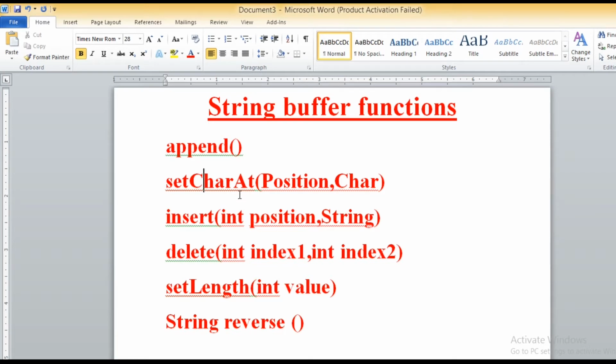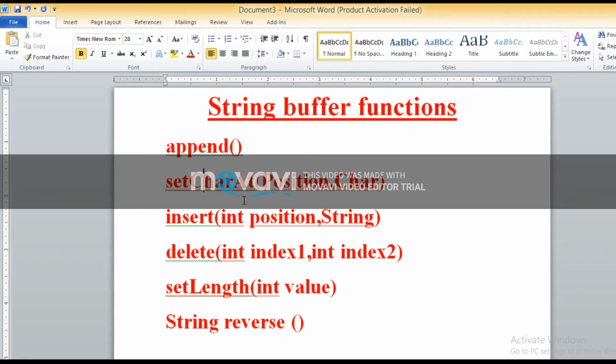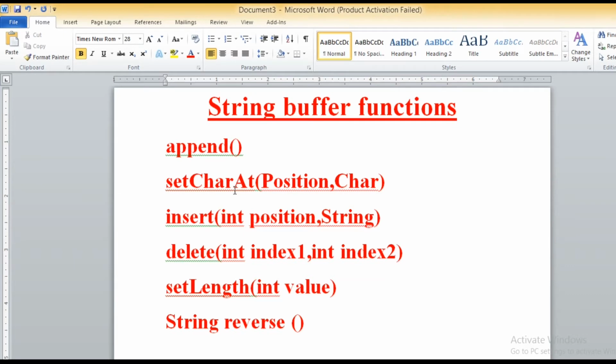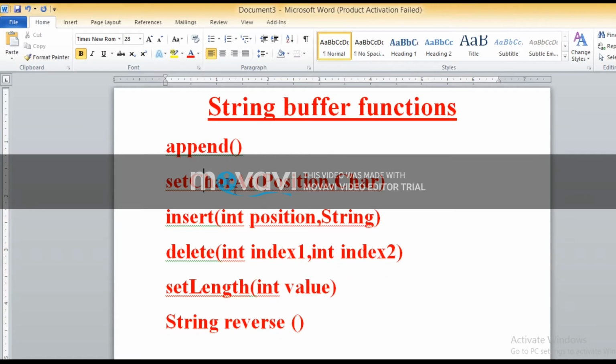This function is used to add a string at the end of another string. If you want to add a string at the end of another string, for that we use the append function. In the same way, like I have given a string earlier, Atul, at the end of the string I want to add some other name like Kataria school. For that we use the append function of the StringBuffer class.